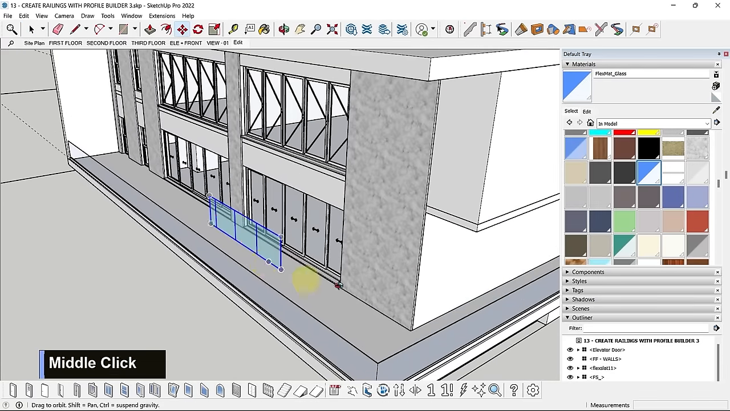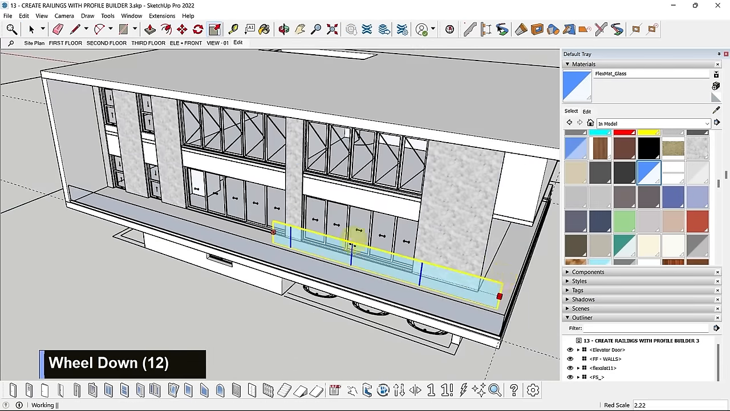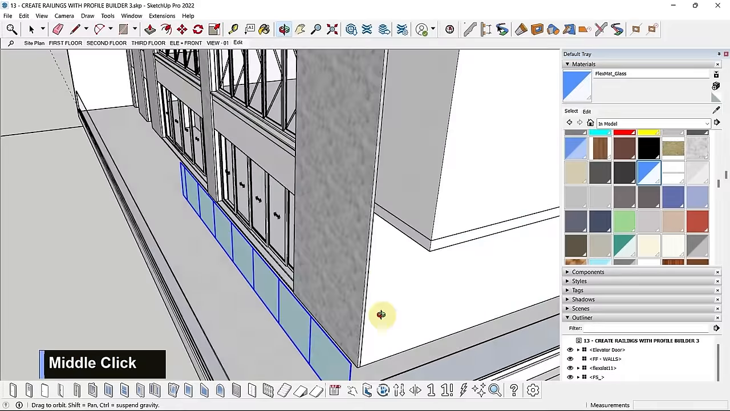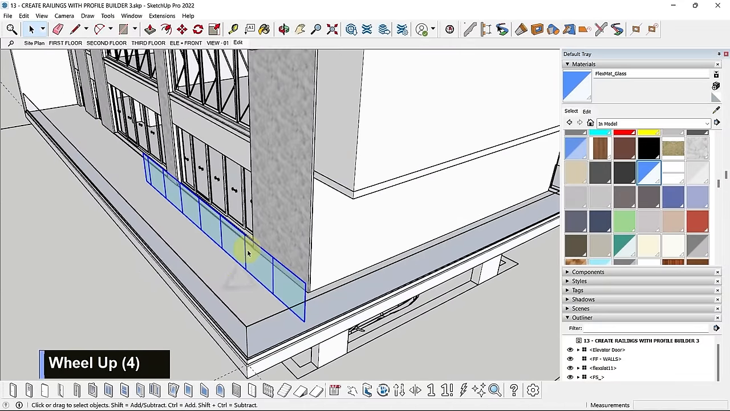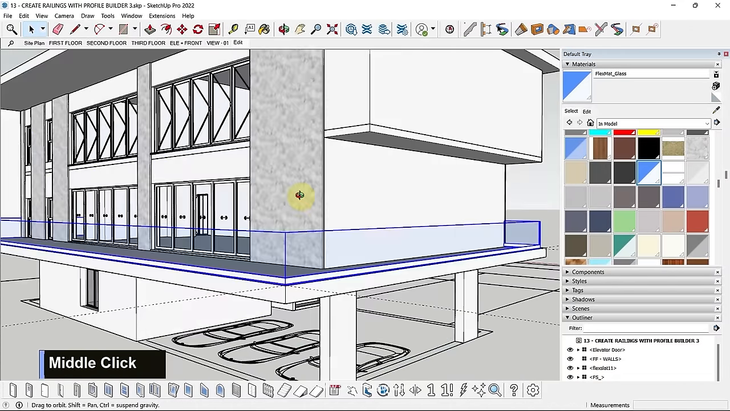And let's place it in place. And as you scale it, it will increase the number of panels in between as well. So you can see it increases the number of panels. And then of course you can rotate and copy it and place it in place. So this is the traditional way.